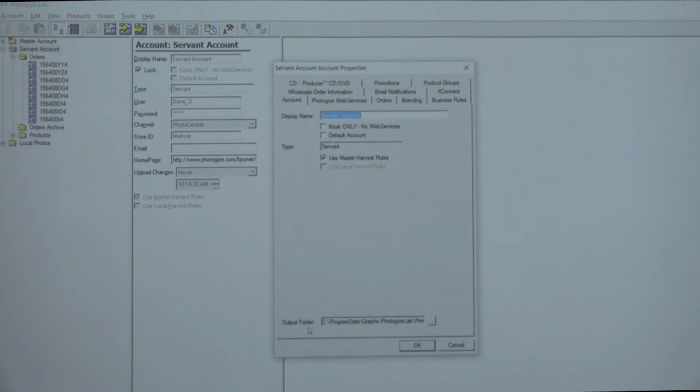So I absolutely recommend you change this. And I do that because nobody wants to go to program files, program data, graphics, or program files, graphics, Photogize lab, print jobs. Nobody wants to go all that way down. Set up something at the root, C:/print jobs for lab or whatever, something that you'll recognize. Then it's one click, you're not going down a traverse. But we have to have a default, that's it. That's the reason it's there. That's the reason I pointed out.